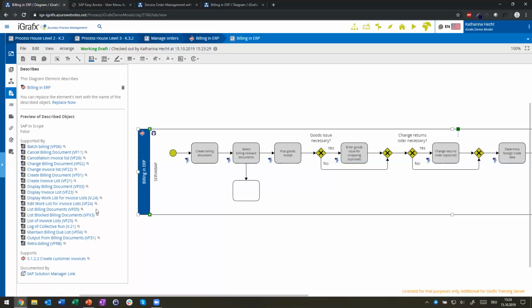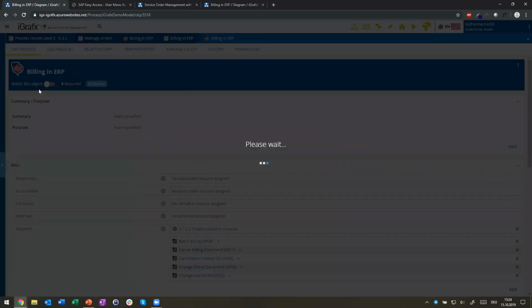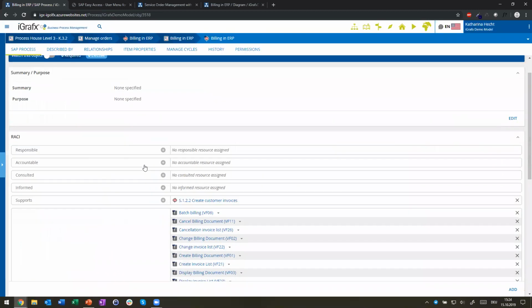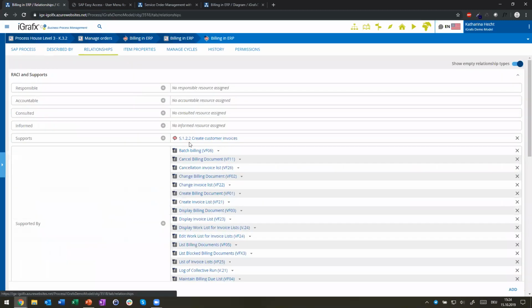So this is where it is necessary to still use iGrafx to have all of the information, like is there a risk or is there a requirement? All of that information is stored in here. Now, how do you store that information? So let's assume this specific process, billing in ERP, this SAP process should now also have a new relationship. So this specific process should support another internal process.